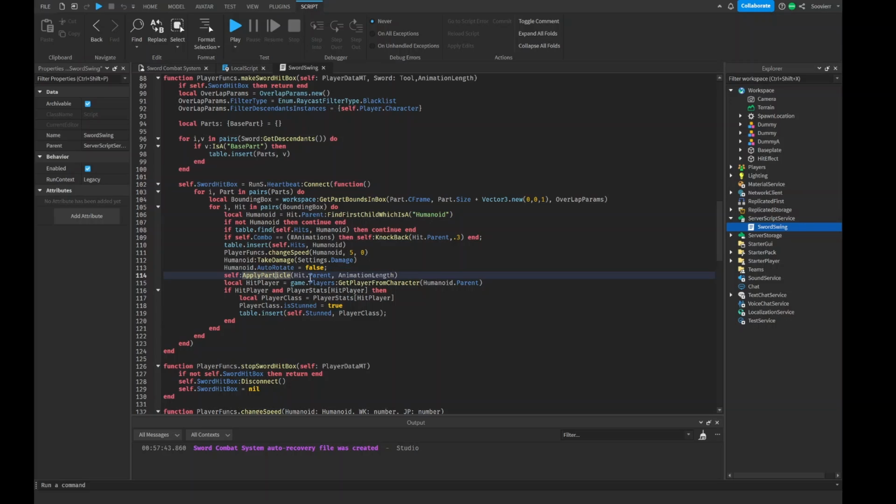And then we're going to do self apply particle, and we're going to fire hit dot parent, and the animation length, because hit dot parent is basically going to be the character. And all we're doing is just firing the particle on them, so every time they get hit there's the little blood effect that we have. And then we're going to get local hit player, which is basically all we're doing, just getting the player from the character.